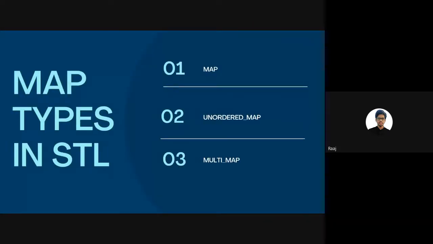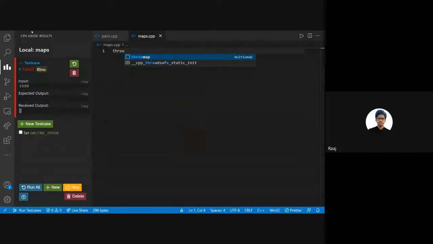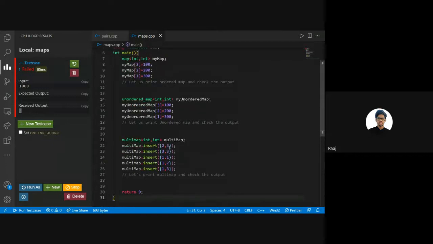Okay, let's have a quick intro about these 3 different maps. I'm just going to remove this. I'm going to say 3 map. Now, don't get scared. I predefined this, you don't need to worry about it. But I'm going to tell what these 3 things mean. What does my map mean? What does another map mean? And what does multi-map mean?